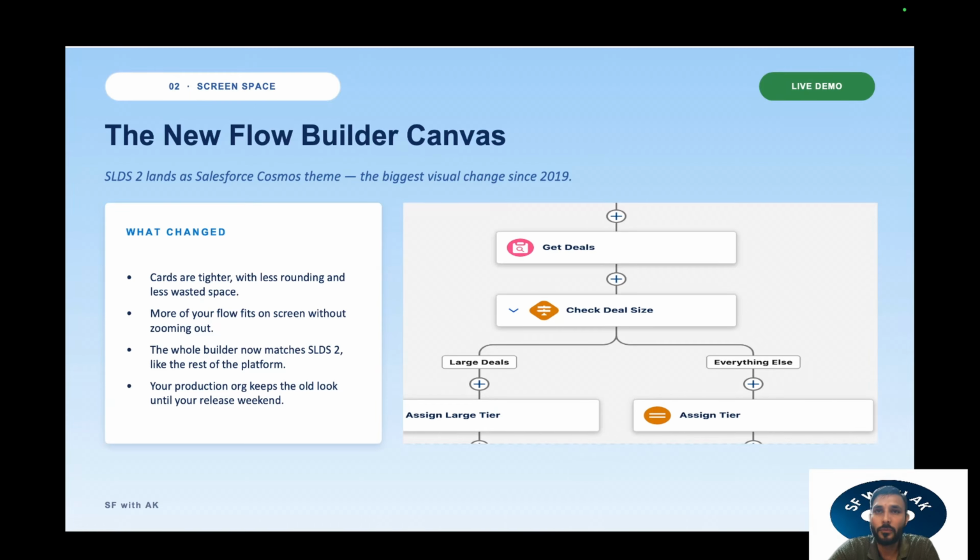Right into the Flow Builder, and the thing you'll notice before anything else. Flow Builder has been given SLDS 2. It has a name, Salesforce Cosmos theme. And this is the biggest visual change to Flow Builder since it launched in 2019.